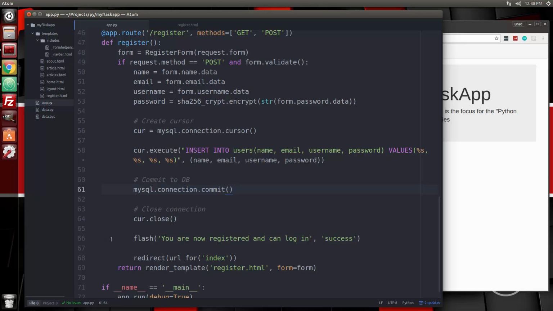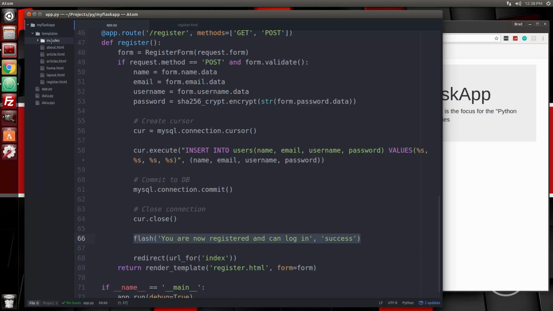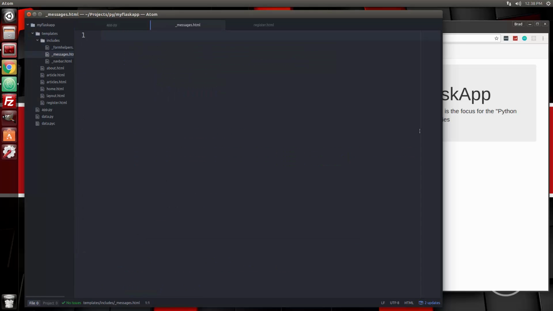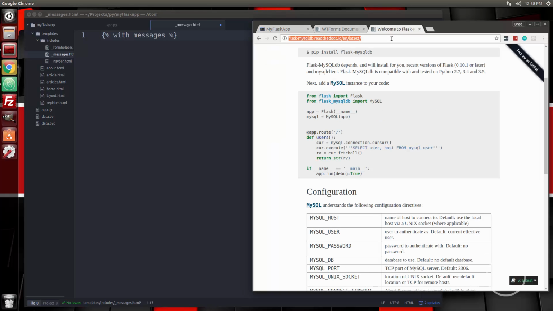Let's save it. Now for the flash messaging, this is where we initialize it, but we need a place for it to display inside of our template. So what I'll do here is create another include. So templates includes, and this is going to be underscore messages.html. And then in here, we need to write a bunch of code for the messaging. Actually, let me see if I can just find it in the documentation.